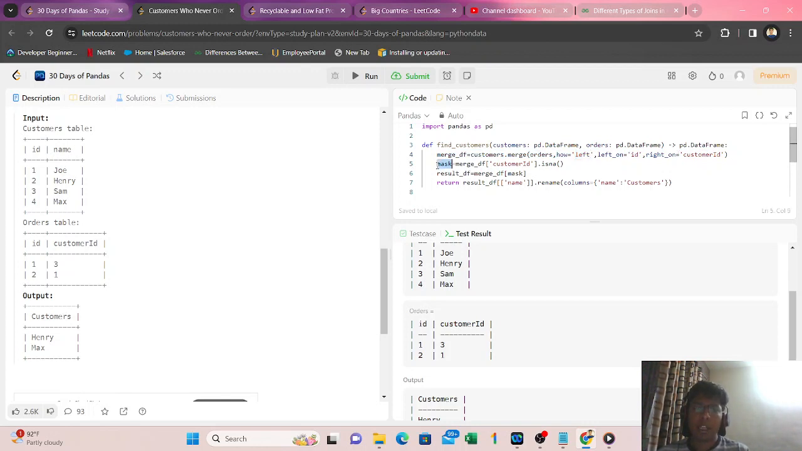Now we are creating the mask to filter out the data. This mask is required whenever we are dealing with null values. So I have created this mask and now I'm putting this mask in the merge df. So merge df will only select the rows where the mask value is true, meaning where customer ID is null. Now I can return the result, but again we have to rename the column. So dot rename, where I was making the syntax error, with small columns is equal to name and customers. So that is the proper solution to this problem.